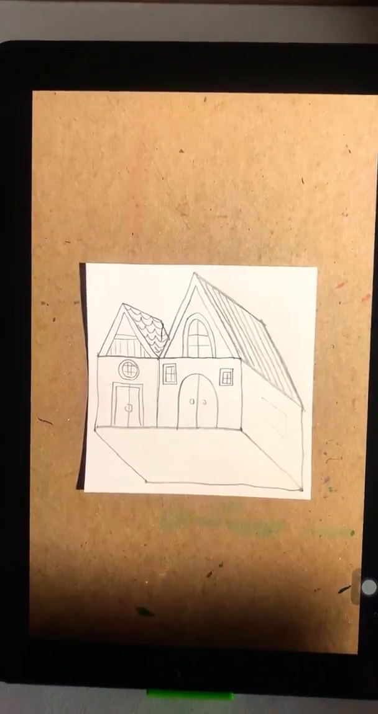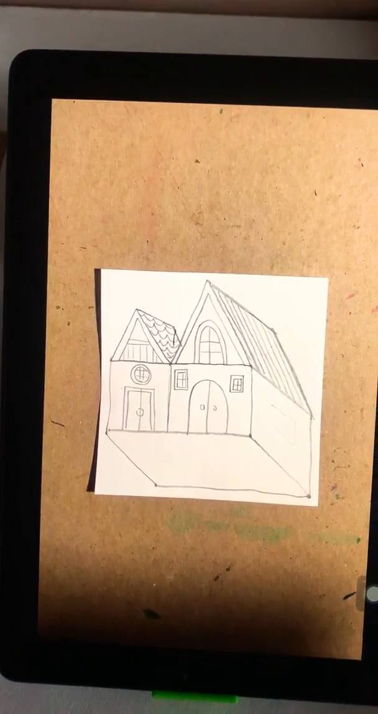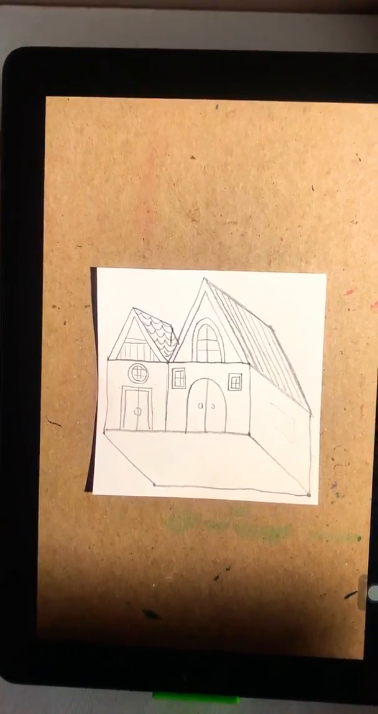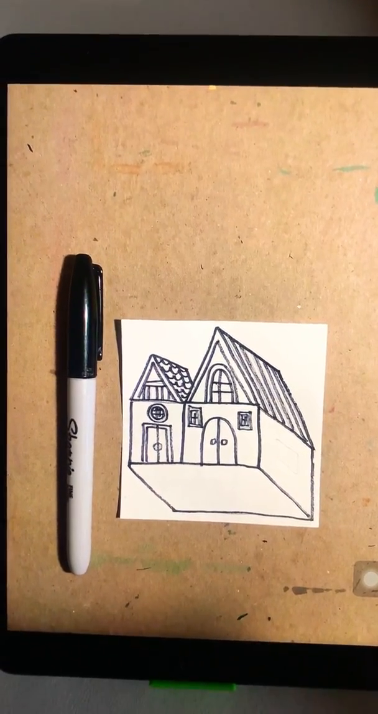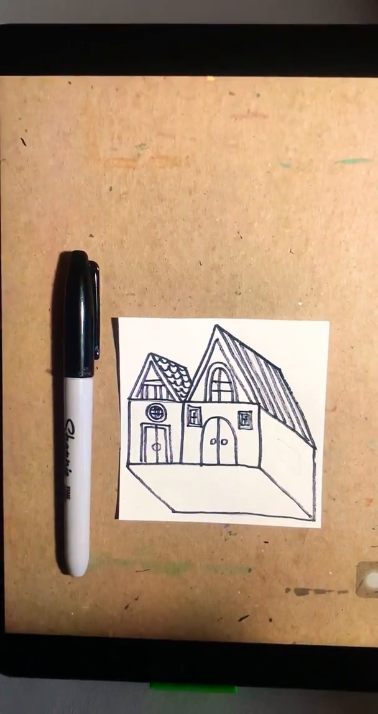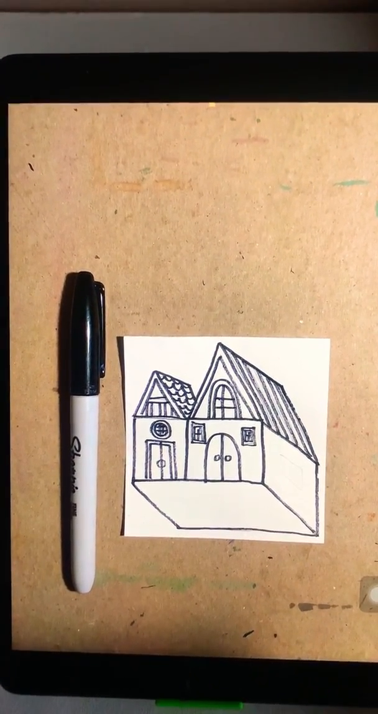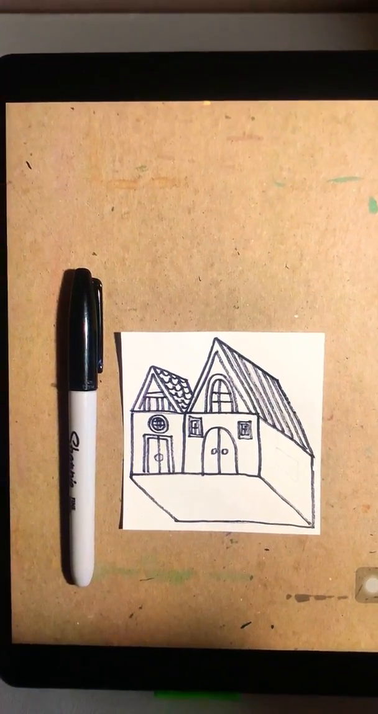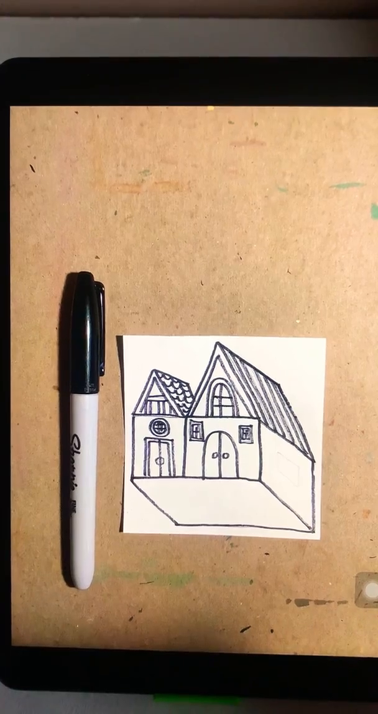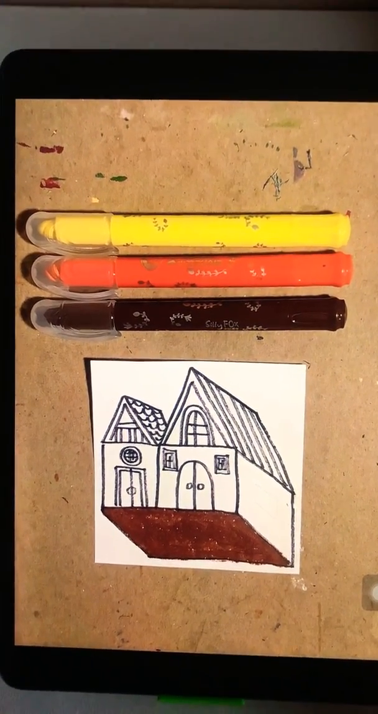And then I add some lines on the roof, and also some windows and doors, to make it more detailed. Next, we need a Sharpie. I use a black Sharpie to trace the pencil line. When you trace the pencil line, be careful. Try to just trace on top of the pencil line, to make it nicer and clean. After that, if you think there are so many pencil lines you don't want, you can use an eraser to erase them. And then we start the coloring.